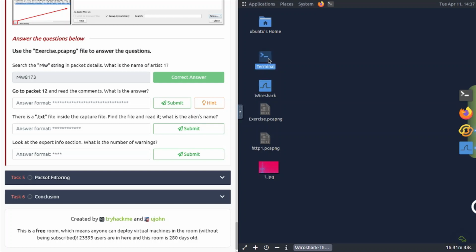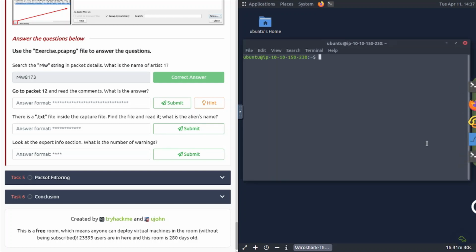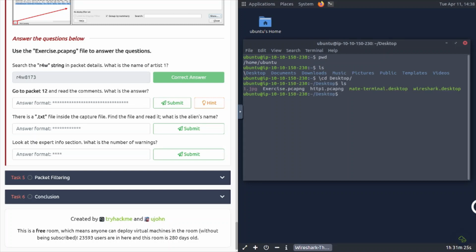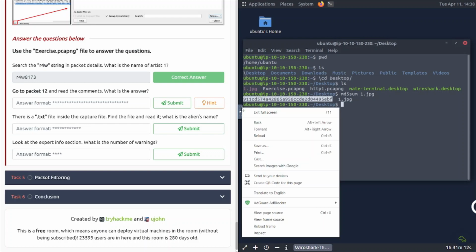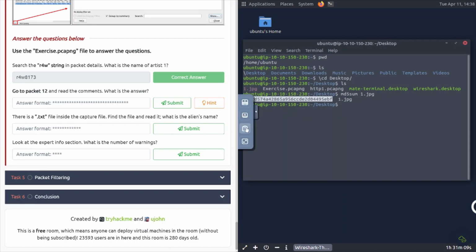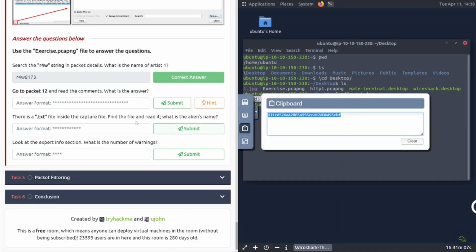And let's just open up a terminal here. All right, let's see where we're at. Okay, so let's go ahead and cd into the desktop. Okay, ls on it, and then I believe it's md5sum 1.jpg. And this should be the answer, so let's go ahead and try that. Copy it and then paste that in there.